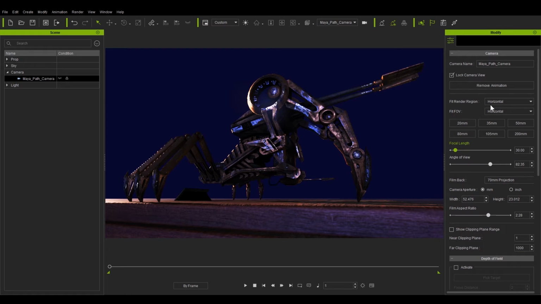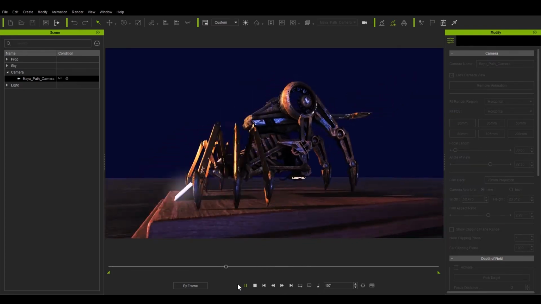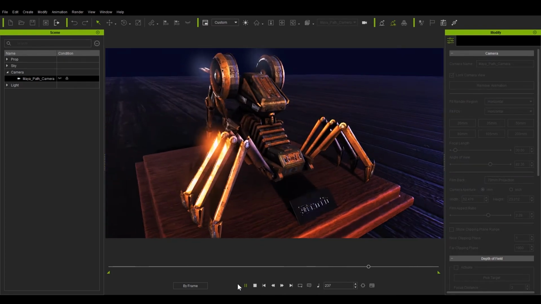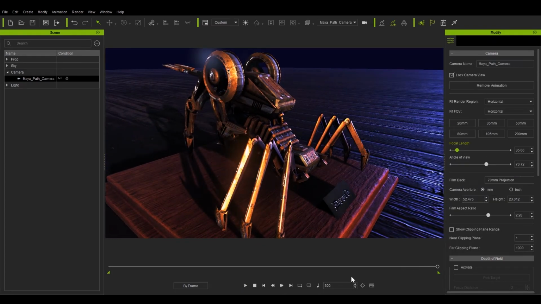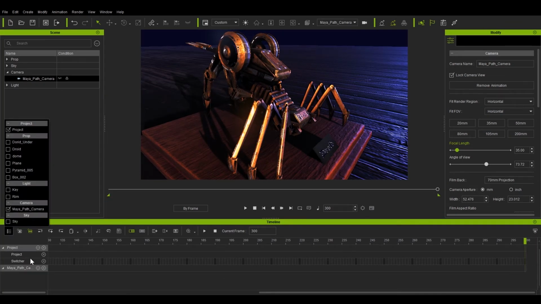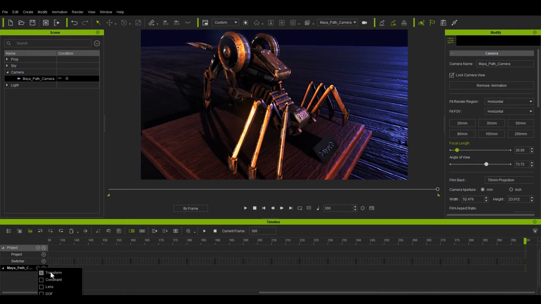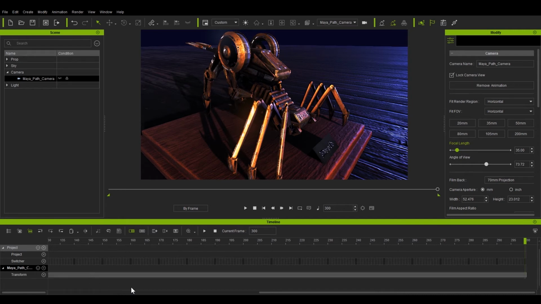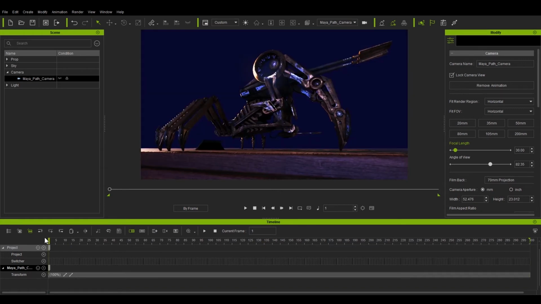If we play back, you can see the smooth camera animation exactly the way we left it in Maya. If we go into the timeline, you'll see an animation clip in the transform track that represents the animation we exported from Maya. Notice that the focal length changes throughout from 30 to 35 for the duration of the clip.